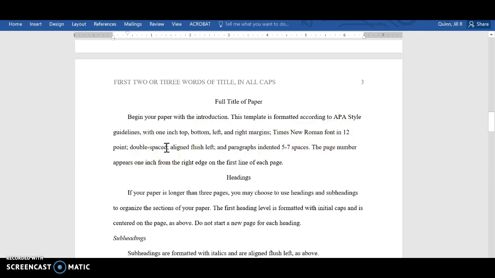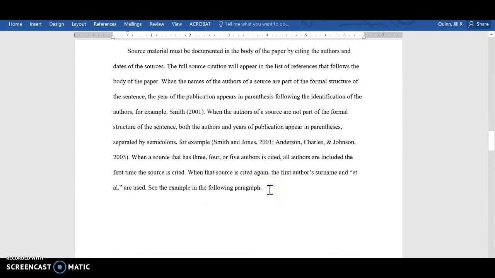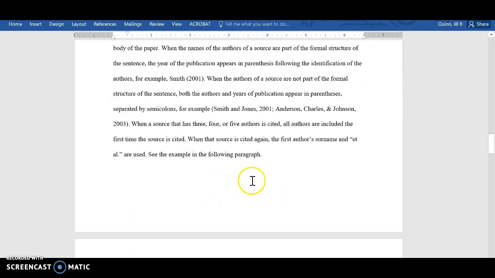Don't put extra space between your paragraphs. You do indent your paragraphs. This template also describes how to use headings. You're welcome to use headings if you would like. So you would have a full title and then your introductory paragraph and then a heading for the first section of your paper and then a heading for the second section of your paper.